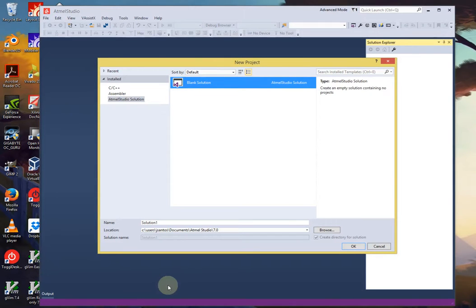Now let's pretend this is our first lab, which is Lab 2, where we'll start using the simulator. So let's say Lab 2 Solution. Make sure that Create Directory is checked. You should always have that checked.